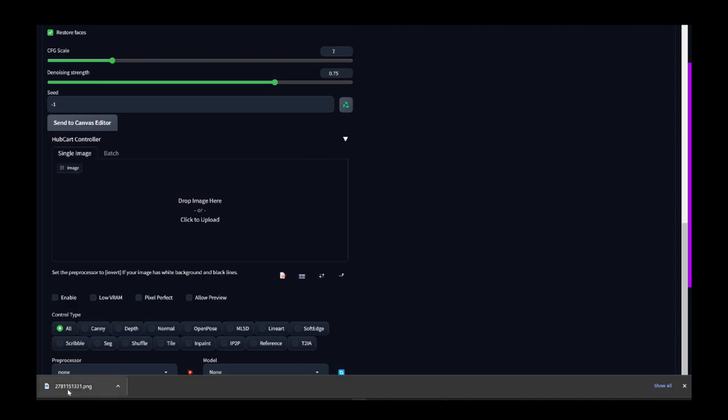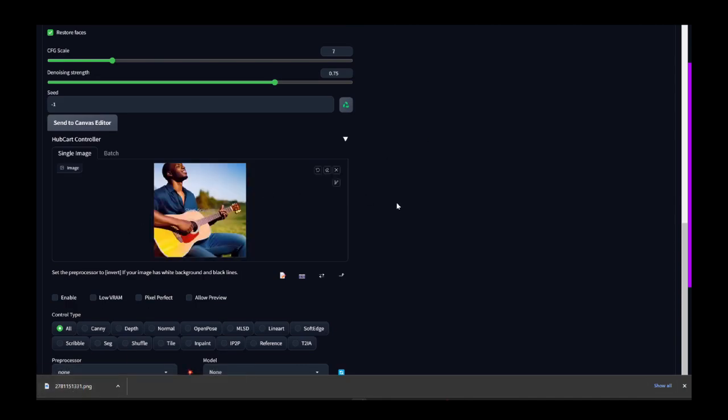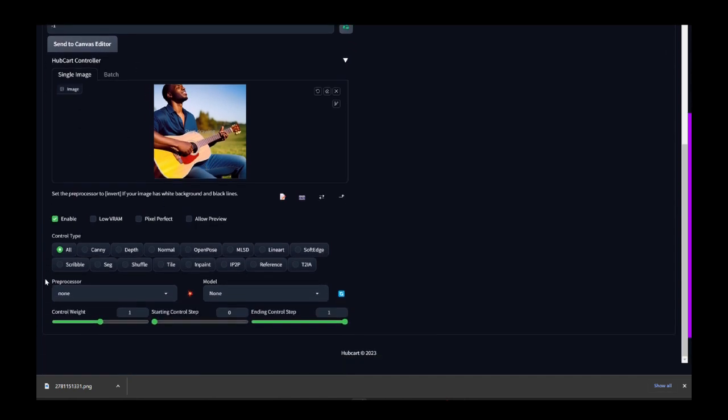And now I'm going to upload the image that I just downloaded that we just created. Look, it's right there. And I'm going to click on this enable because I want to enable the controller. And there's several different things we could do here. Let me just show you how these work. These controllers, what they're going to do is they're going to pull from this original image, and it's going to create a pose for us. All right. And from that pose, we could then take that pose and pose unlimited amount of people doing whatever it is that we want in that exact same pose.